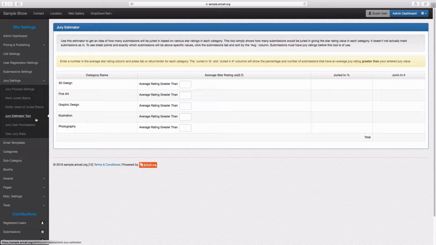All right, the Jury Estimator tool is a really powerful tool and a very handy feature when it comes to deciding how many to jury in or jury out in each category. And the way this tool works is it's just an estimator. It really doesn't do anything. It's just to help you figure out how many you may want to accept.